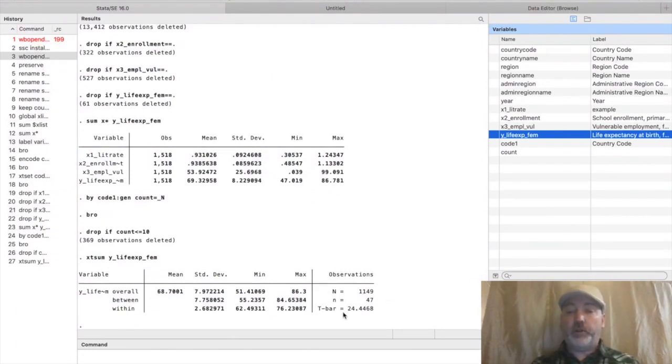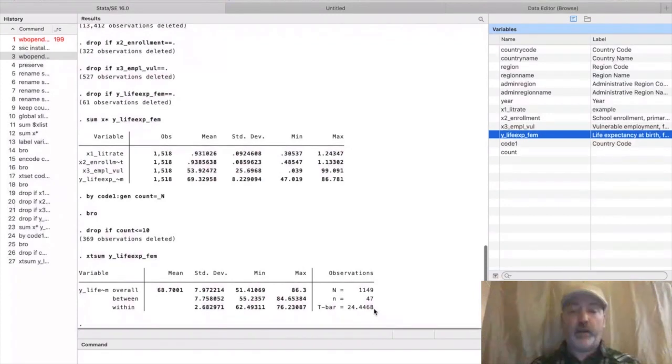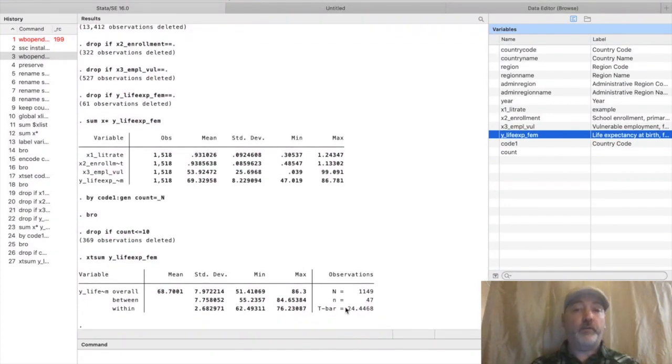So T bar, that's the average number of time periods per country, here is 24.44. The fact that that's not a whole number and it's not equal to the maximum number of time periods between 1960 and 2019 tells us that we don't have a balanced panel, but we have, again, an average of about 24 years per each country.